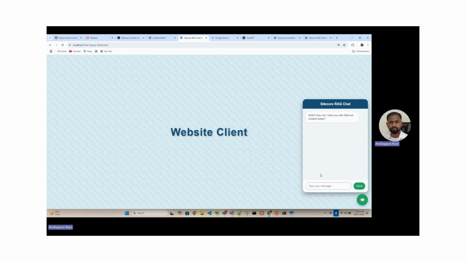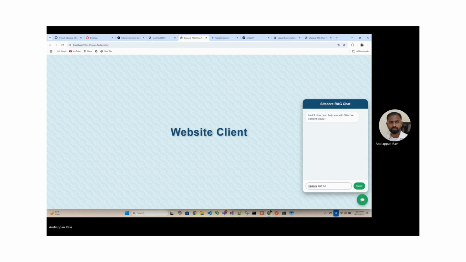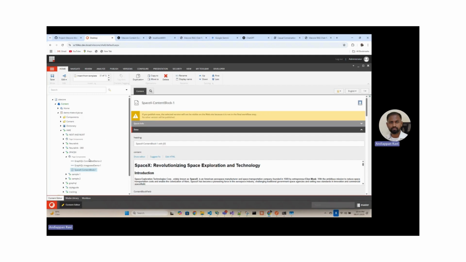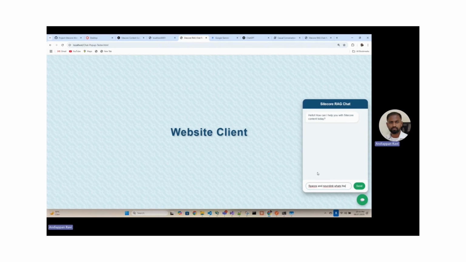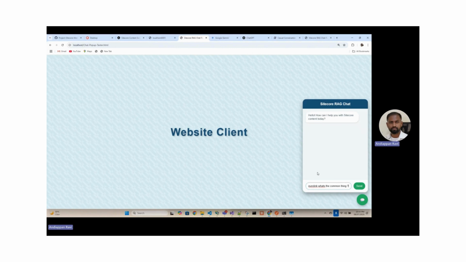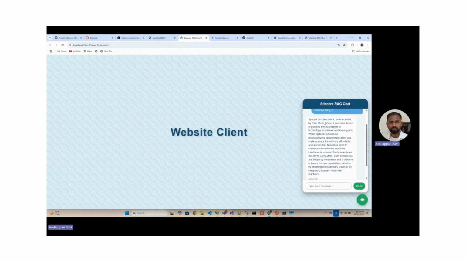For example, I have a SpaceX and Neuralink article in my Sitecore. Let me type SpaceX and Neuralink; the spelling is different. I'm asking what's the common thing between Neuralink and SpaceX. Let's see what it's saying. Basically this is also similar to the RAG search we are doing. You can see SpaceX and Neuralink were both founded by Elon Musk. This is what I was looking for.